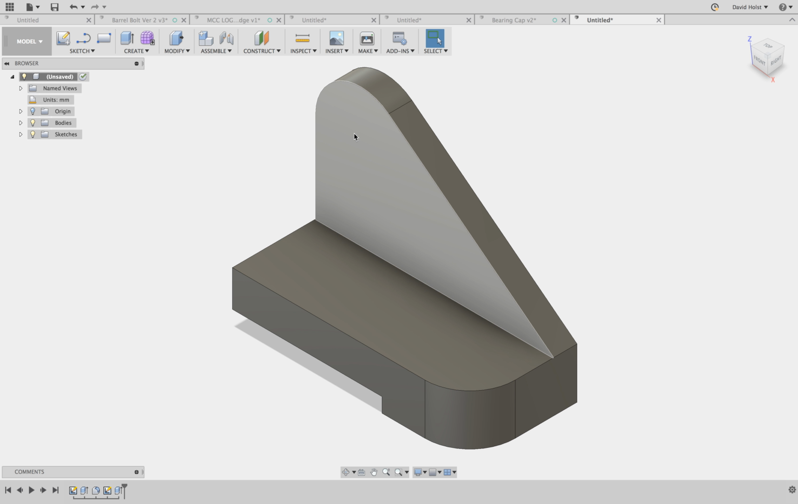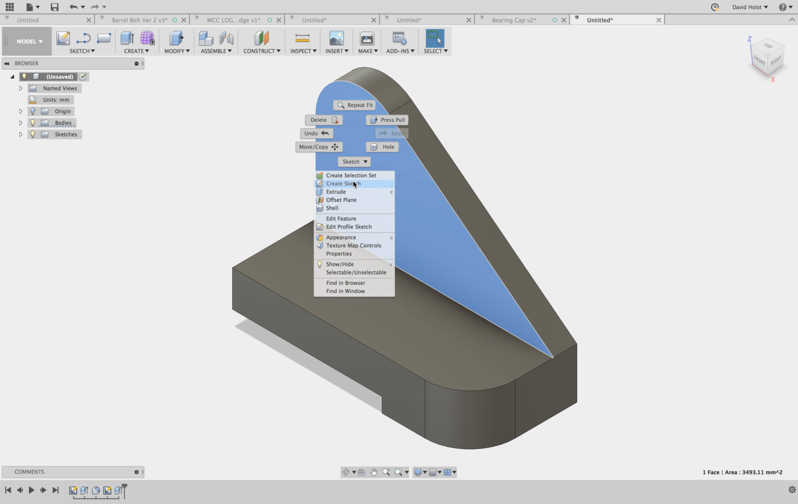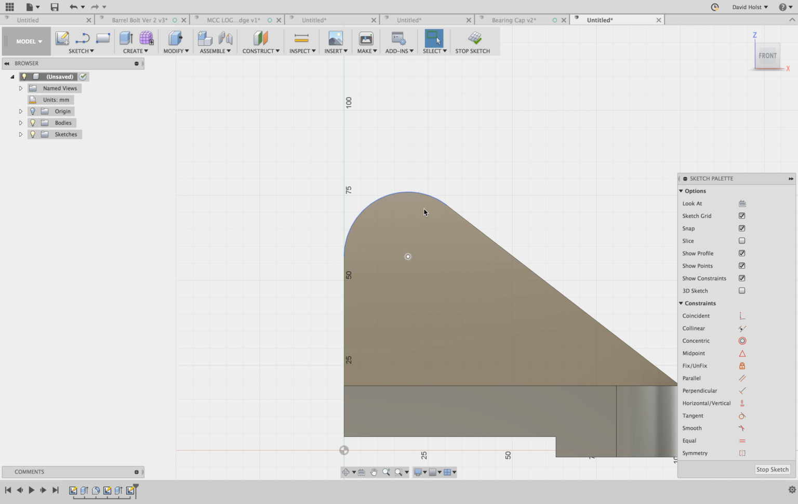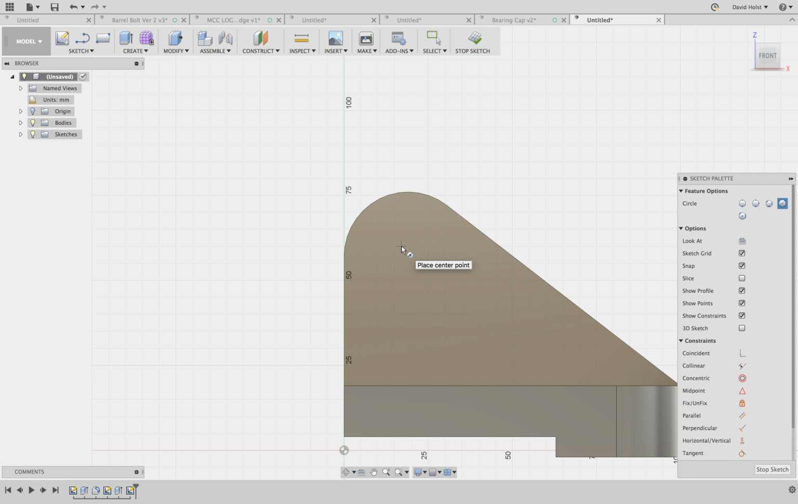Alright, so I need to draw this next section which comes out. So I'm going to go on this front face, right click, create a sketch. I'm going to make another circle. Snap to the center point of this circle, so I can hover over the circle and then come back in, and it should pick this center up. It's another crack. Yeah, I can see the center there. Just need to find it.